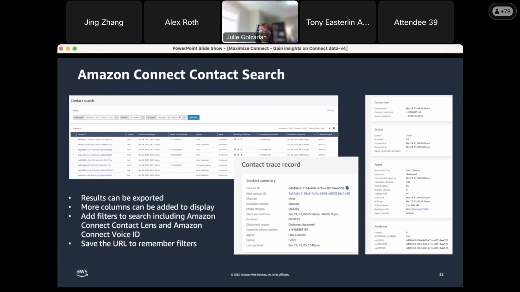not using Contact Lens. But if you are using Contact Lens, then it really gives you powerful search capabilities where you can filter on certain words and phrases in your transcripts. You can take a look at categories, contact categories. You can have sentiment scores, non-talk time, just really powerful searching if you turn on Contact Lens.